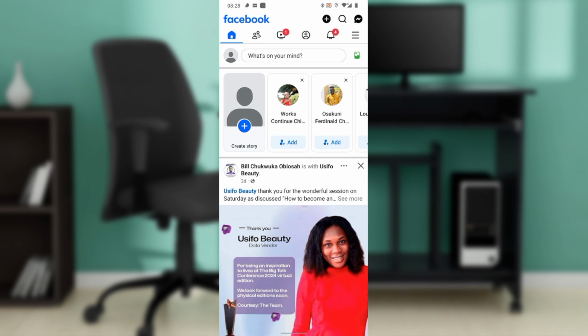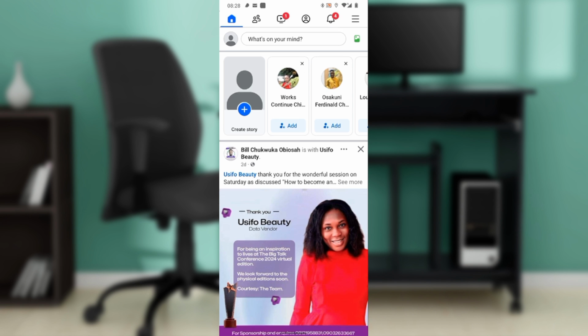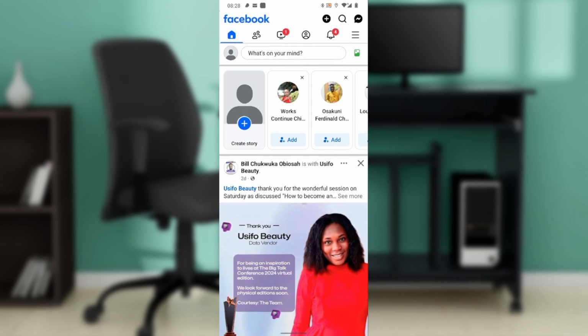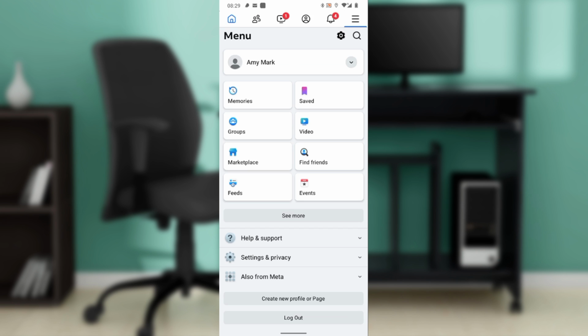Once you log out of the Facebook account in the Facebook application itself, you automatically log out of that account in your Facebook Messenger. So this is the Facebook app. Then you might need to head over to the top icon of your screen where you have the 3 kebab menu. Click on that and it takes you over here where you have help and support, settings and privacy, and also from Meta.